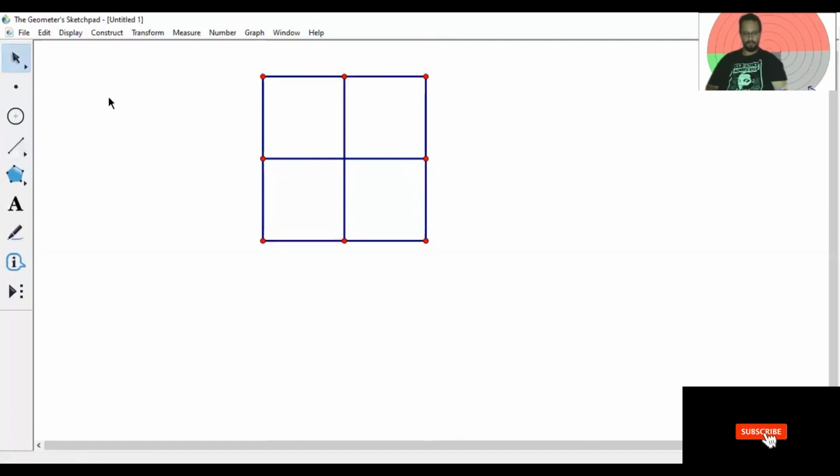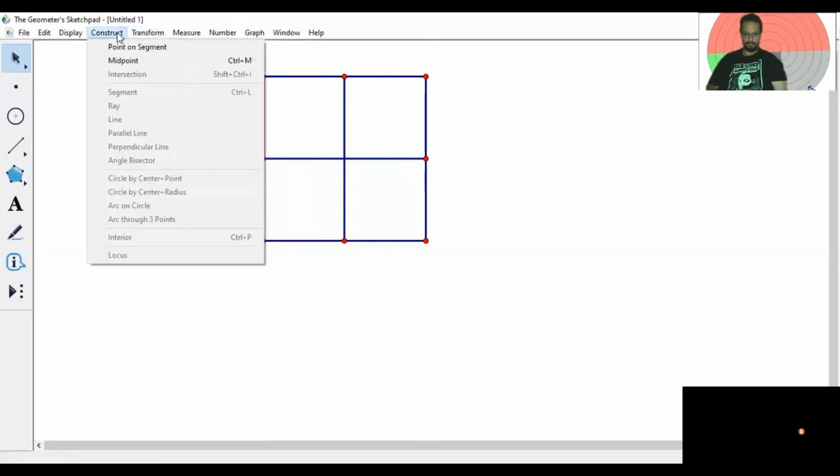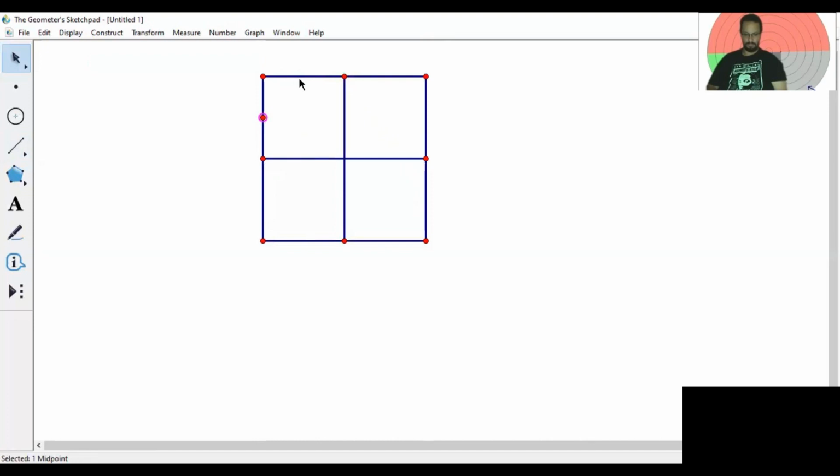We're almost done creating our cross. So now we want to find the midpoint of each of these segments. You can do them one by one, or you can just click them all at once. That's probably the easiest thing to do. Construct the midpoints, and there we have it. We have the start of our cross.